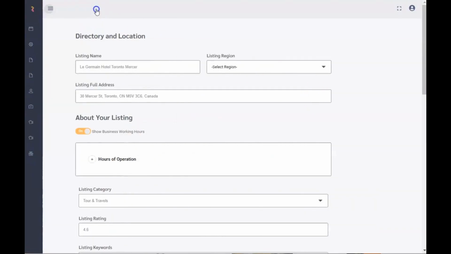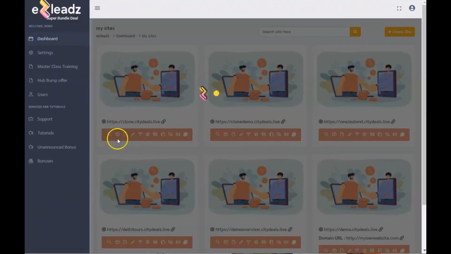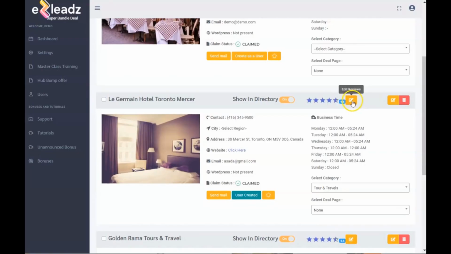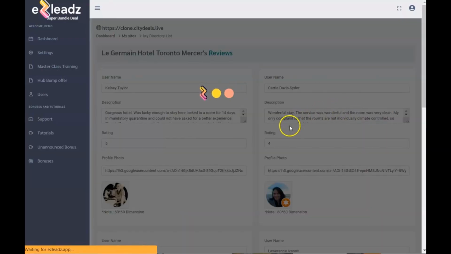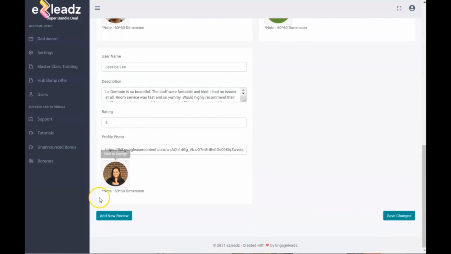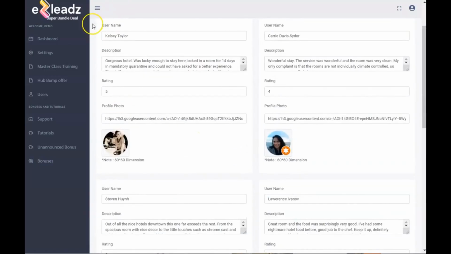Now for the reviews, if you want to add it manually, so again, you will just go here to your directory list and then choose the business and click here on the edit review button. So again, from there you can edit listings and add new reviews. Alright. Then don't forget to click on the Save Changes.